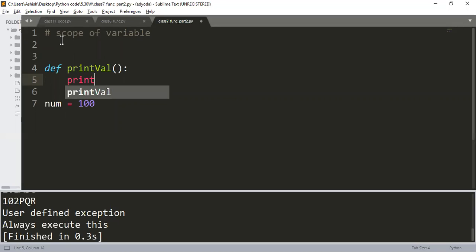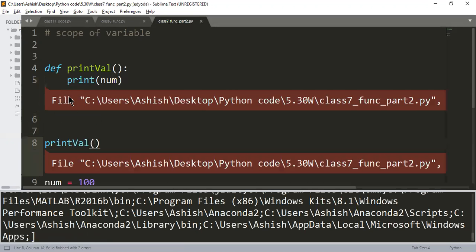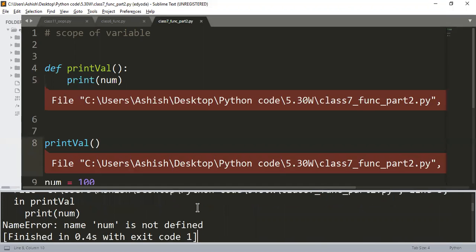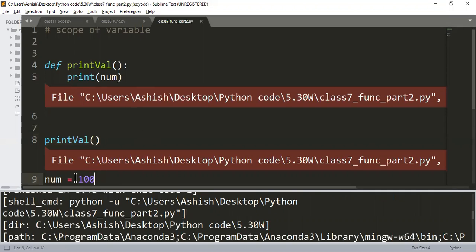I'm trying to print this variable inside a function, which means I'm defining a variable outside my method and I'm trying to print it inside this method. Most important thing, I need to write my function call. Num is not defined. Right.